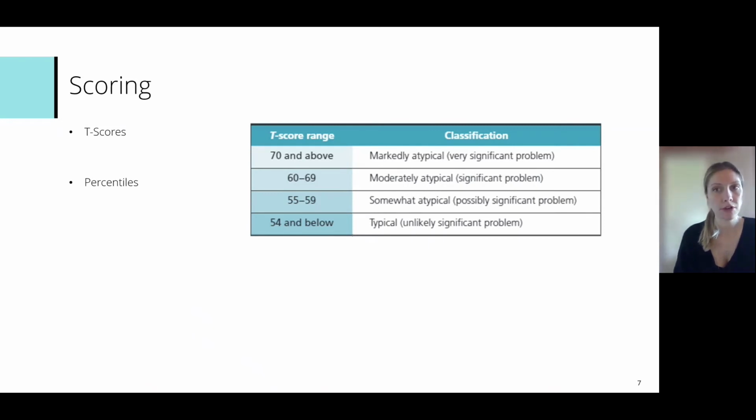And then moving on to scoring, the normative score reports are T-scores and percentiles. T-scores have a mean of 50 and a standard deviation of 10. Percentile ranks indicate the percentile of the normative sample scoring at or below a given raw score. And on your screen, you can see the T-score range and classification table, which can also be found in the manual or the Q Global reports.